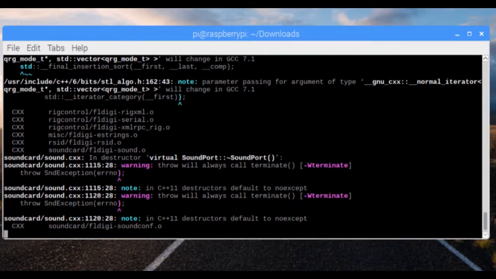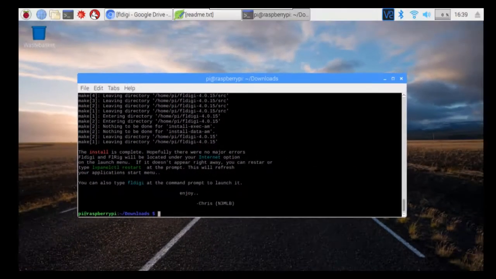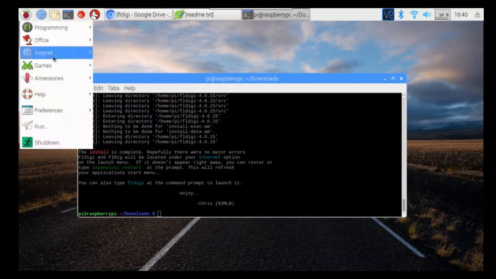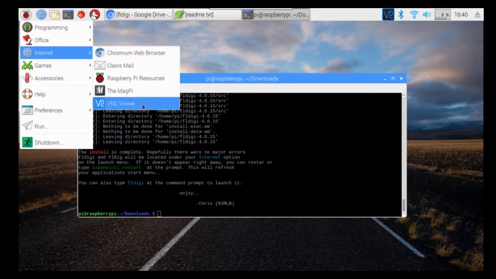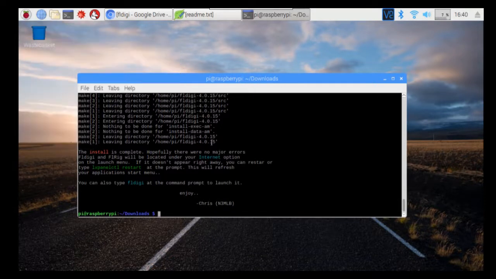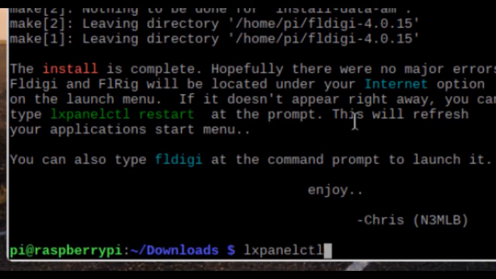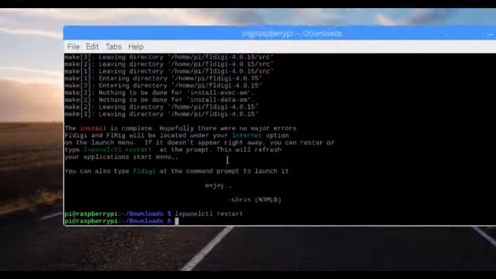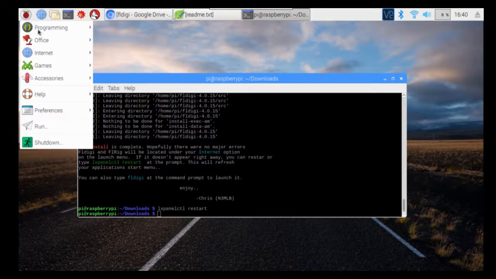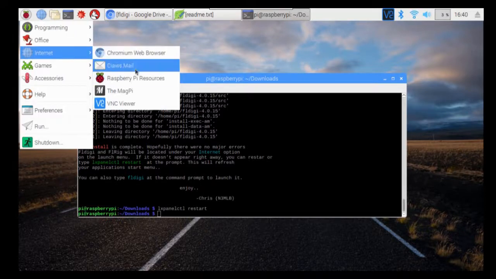Okay, now it's coming to the end here. Now, at this point, we can type in ./fldigi and run the program, but I want to make sure that it gets put in the proper location off the start menu or the launch menu. And it should be under Internet, but for some reason it doesn't show up. I can either reboot or take a chance and type this command, lxpanel control restart. That usually works. Sometimes it doesn't. It takes about a few minutes. No, it's not going to show up.